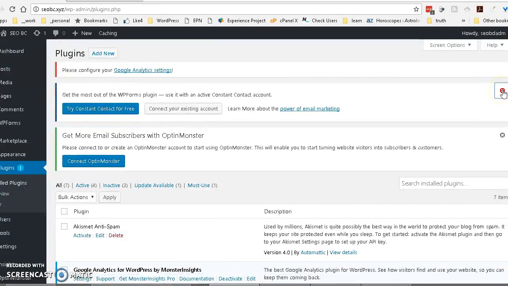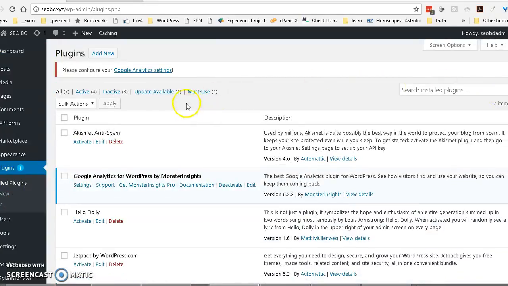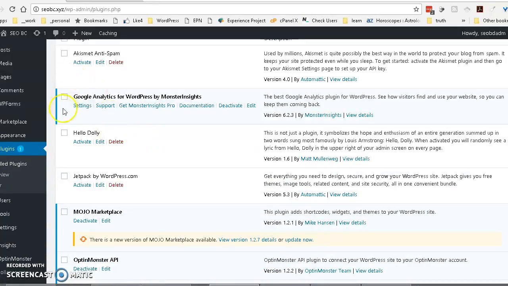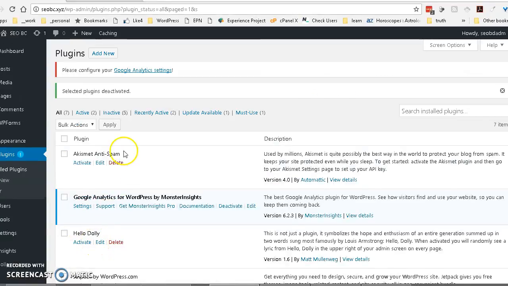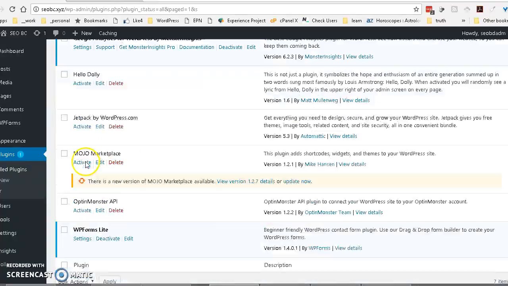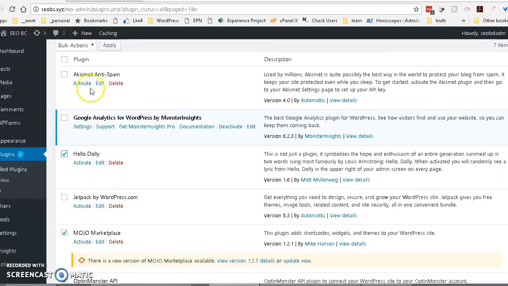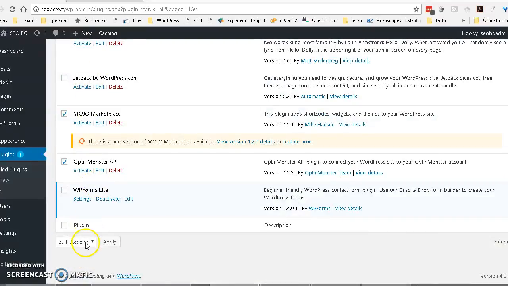and get rid of all these whenever there's an X there. Alright, so out of the default ones, Mojo and Opt-in Monster get deactivated. So remember that. Those two deactivated. And it refreshes this time. So they're both deactivated. So we're going to check them as well as Hello Dolly. And we're going to use the other ones.